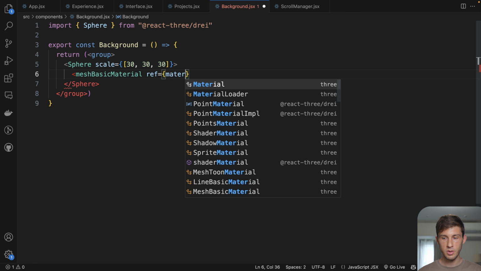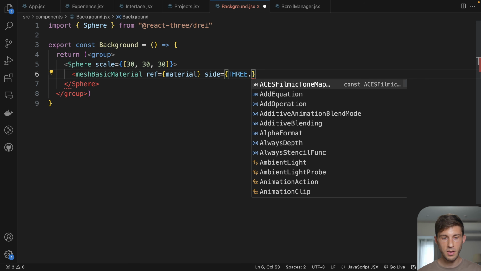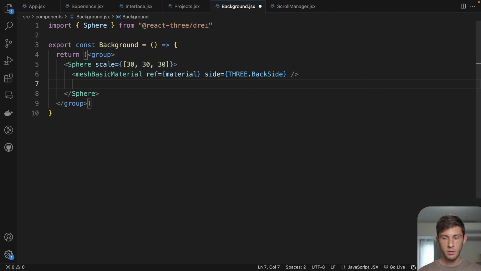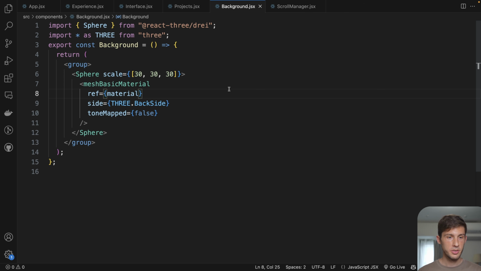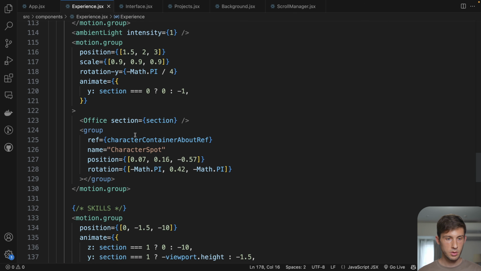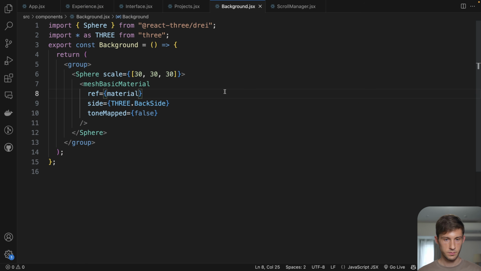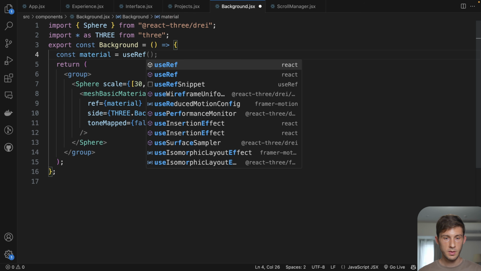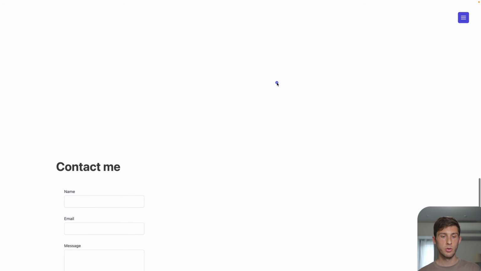We'll need a ref to it to animate it. Because we are inside that sphere, we need to set the side of the basic material to THREE.BackSide. And we also want to set toneMapped to false to really have the color we will decide in HTML. Let's see first if it works. Though in our experience, we can go maybe on top of it and add the background component. But we have an error because I didn't create the material reference. Now we have a white background because we didn't specify a color. So it means it works, we just have to animate it.